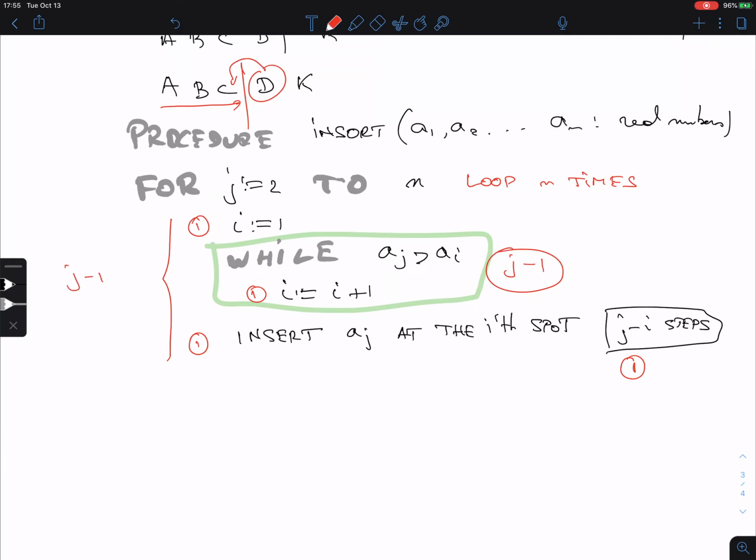J minus 1 plus 1 plus, well, here we had j minus i, and i depended also on this position, and therefore the worst case scenario is that I had to do here j steps. So 1 is the best case scenario, j is the worst case scenario. Worst is that I have to do as many steps as I can do, namely, again, if I have to go all the way in the beginning.